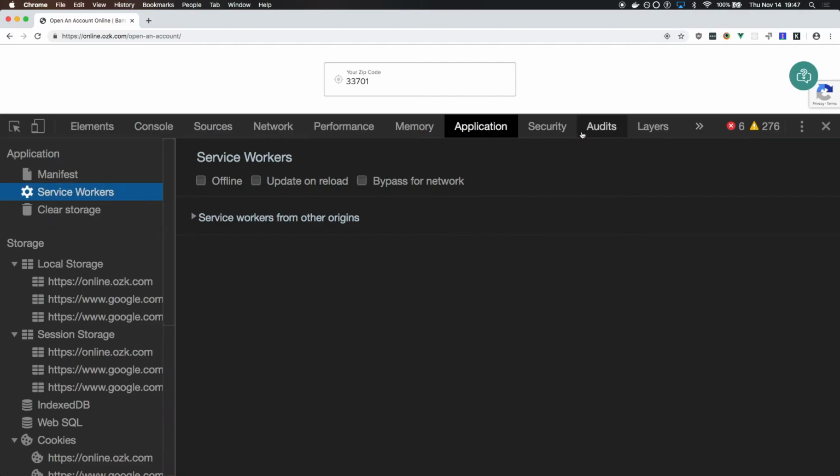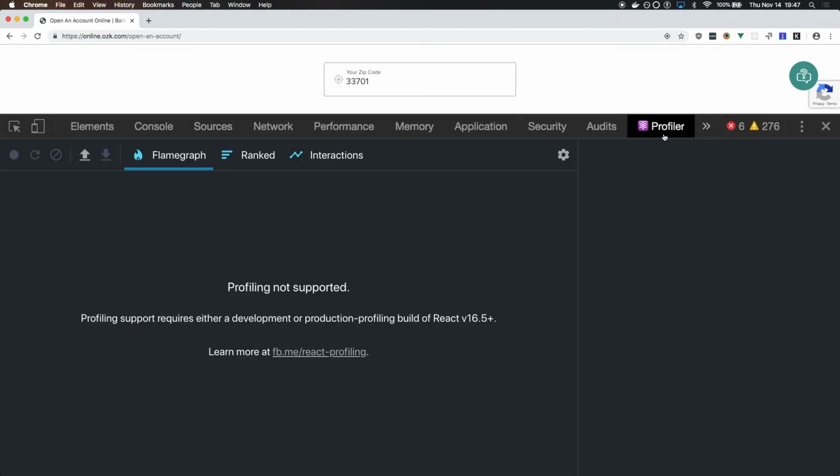Let's see. So security and audits I'm going to skip, as well as layers. I think layers is fairly new. If you see this components and profiler, I have React and Vue DevTools installed in the browser. So browser extensions can also interact with DevTools. They can create their own tabs, and then there's a whole other level of DevTools just for that framework. And you can dive into that as well.